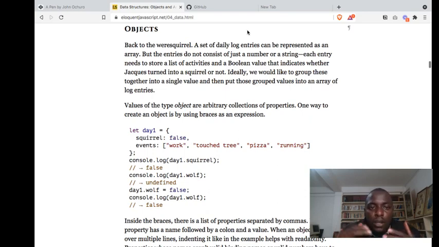So those are a list of values and a boolean value that indicates whether Jack turned into a squirrel or not, so it will be turned into a squirrel true, or turned into a squirrel false. Ideally, we would like to group this together into a single value and put those grouped values into an array of log entries. All right.